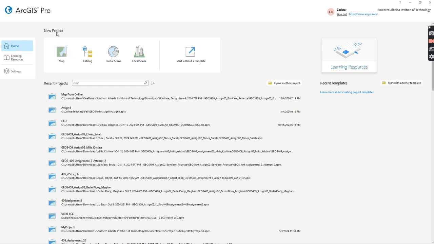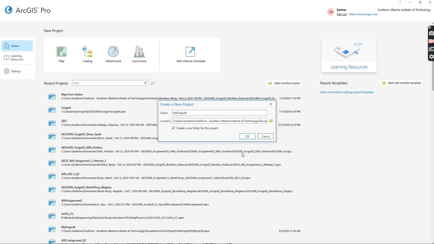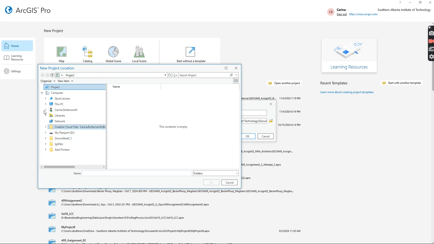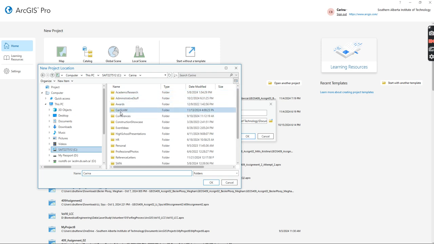So here, with the new project, I want you to click on map, and then I want you to set the location. Do not work on the OneDrive when you're working with ArcGIS Pro. The reason you don't want to work on the OneDrive is that it'll work okay for a little while, and then you'll be doing something and suddenly nothing will work. Then you'll get really frustrated because you can't figure out why it's not working, and it's because it's on the OneDrive, and that's the only reason. So make sure that you have it on some sort of hard drive or an external hard drive, but not on the OneDrive. So I'm just going to find where I have created my folder.